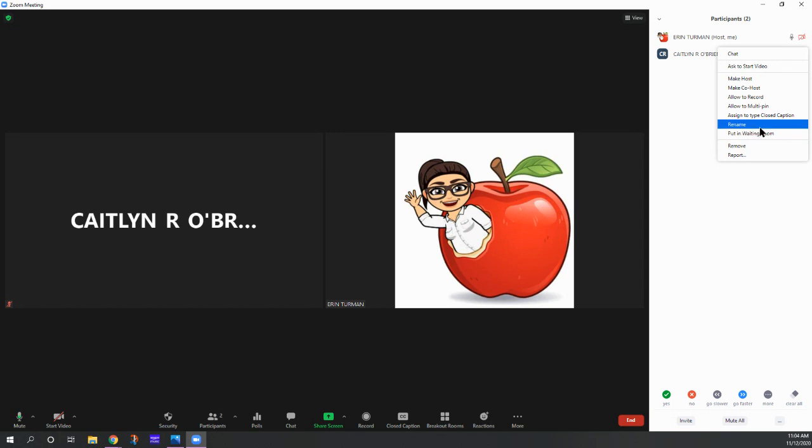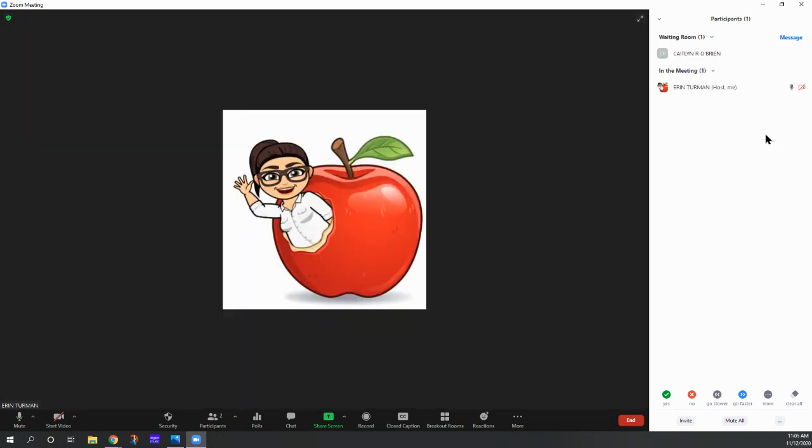You can rename the student. So if the student's name on the screen is maybe inappropriate or not the correct name, you can rename them. You can make them a host or a co-host if that's something you want to do. And then you can also privately chat them. But if you click put in waiting room, it sends the student back out into the waiting room, and then you can have a conversation with them.